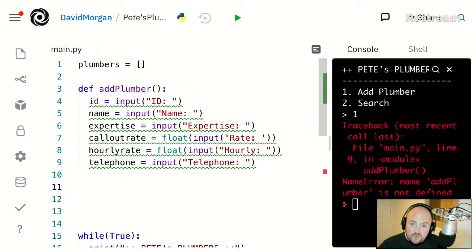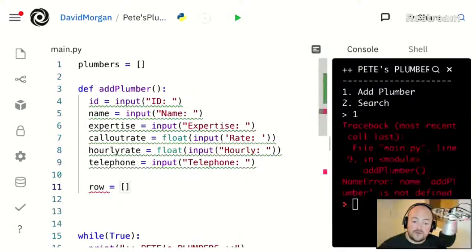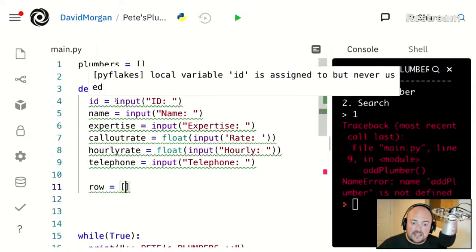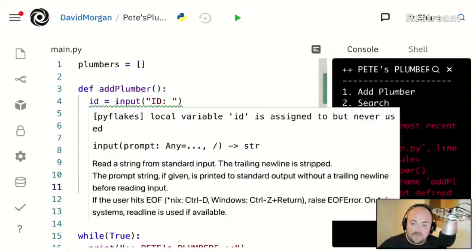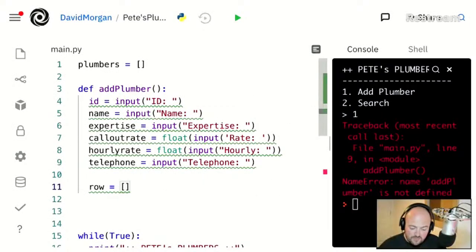What we need to do is create a row, because it's a 2D array. And the way we do that is we say row equals, and we do the square brackets. And then within those square brackets, we're going to put the names of all the variables. Now the reason we've got green underlining on here, if you look at the error message, is it's saying, well, you've said ID, but you've never used it. And it's the same for all the things down there. The moment we start adding them, the green lines start disappearing from the things further up.